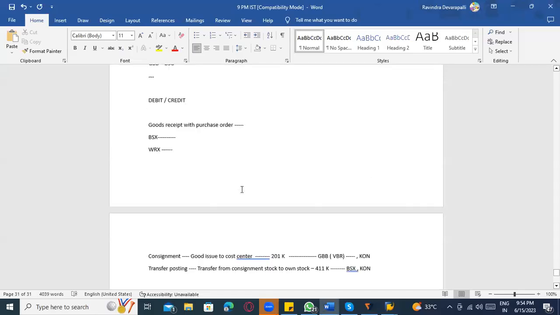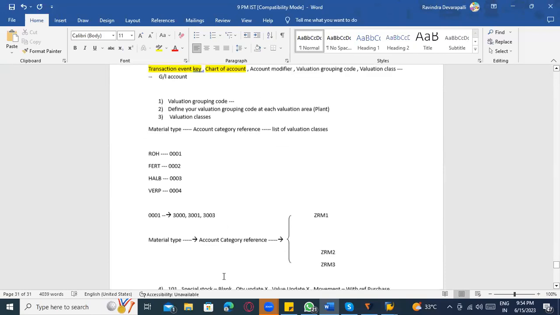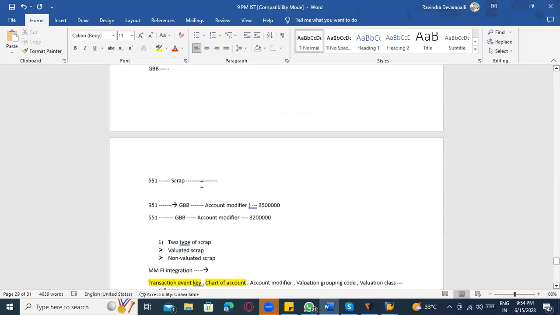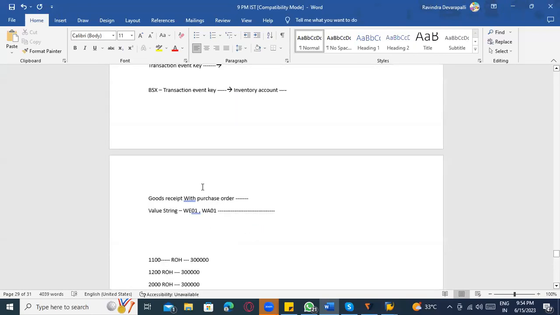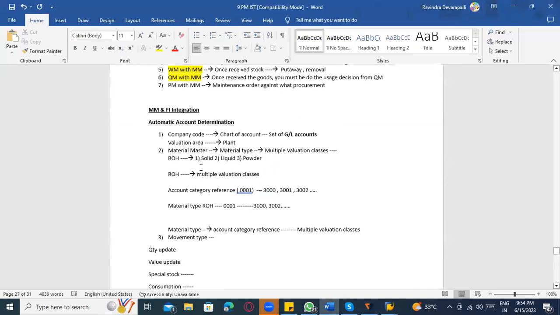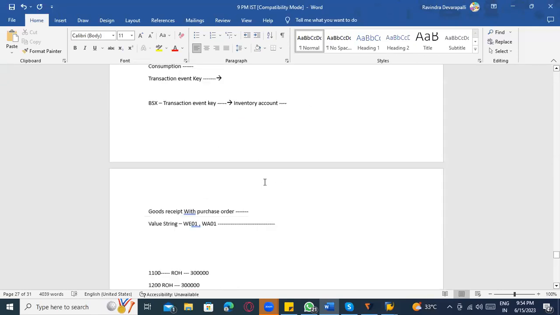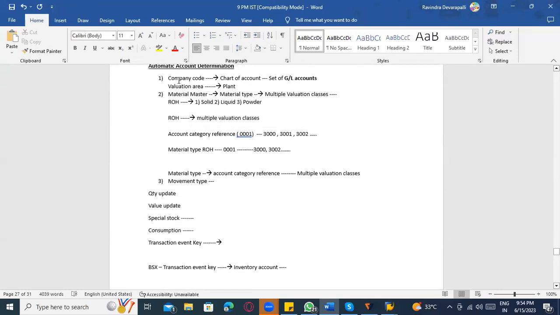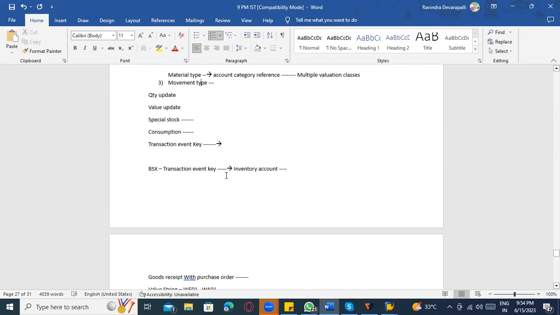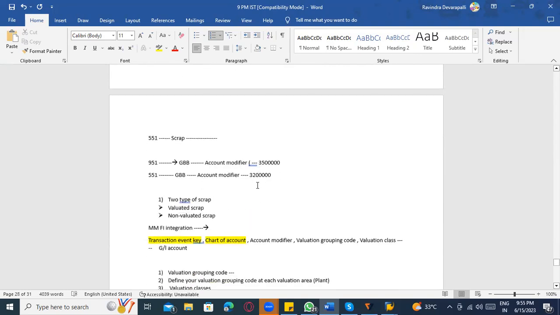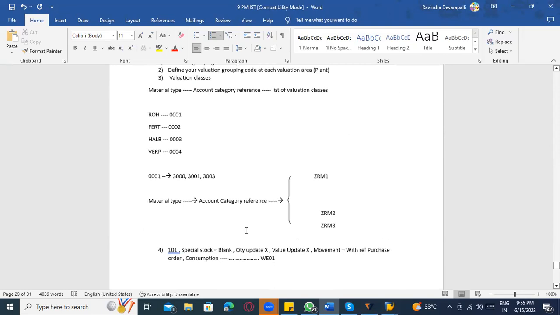Okay, so now the movement type is also completed. As we discussed at the top, what are the factors? One is company code and chart of accounts that we discussed, valuation area at plant level that is defined, valuation classes that we also discussed, and movement type that is also discussed. So now all the factors we have discussed. Then how are we assigning the GL account?